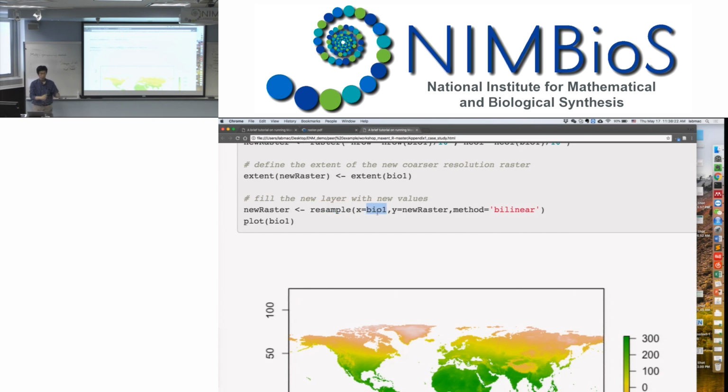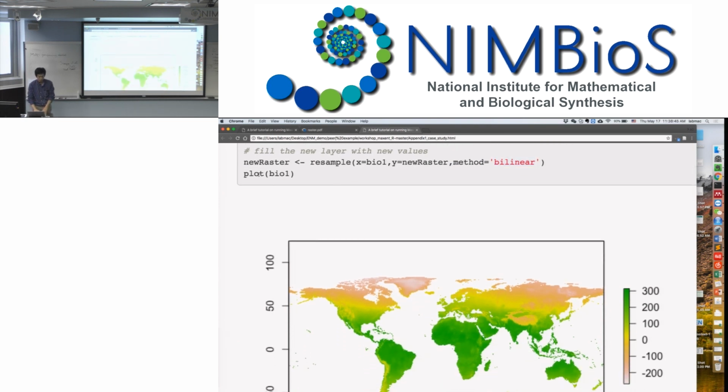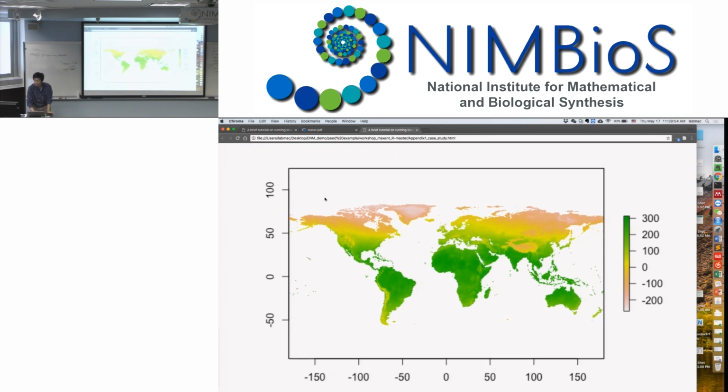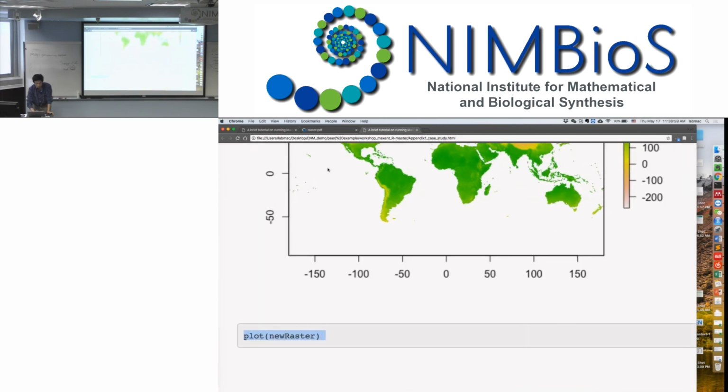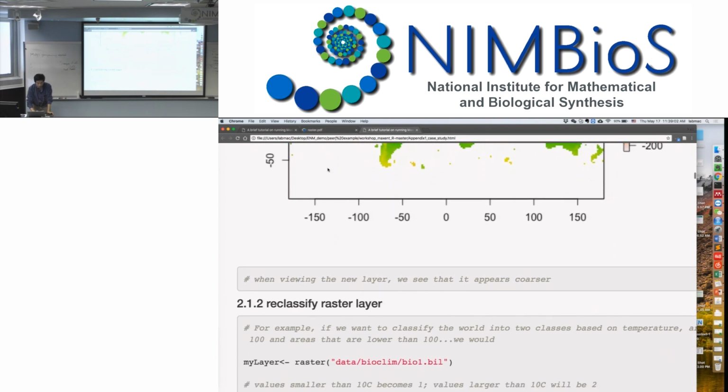So the first parameter is the original input, say bil1. The second parameter is this new raster layer, and then you can select different methods. You know that in ArcGIS there are different algorithms to do this interpolation, and you can also do that in R, but you have to specify it here. And in R, you can easily plot this raster by using plot. Here's the map of that bil1 layer, and this is our new layer, so obviously it looks coarser. It's easy to see that.